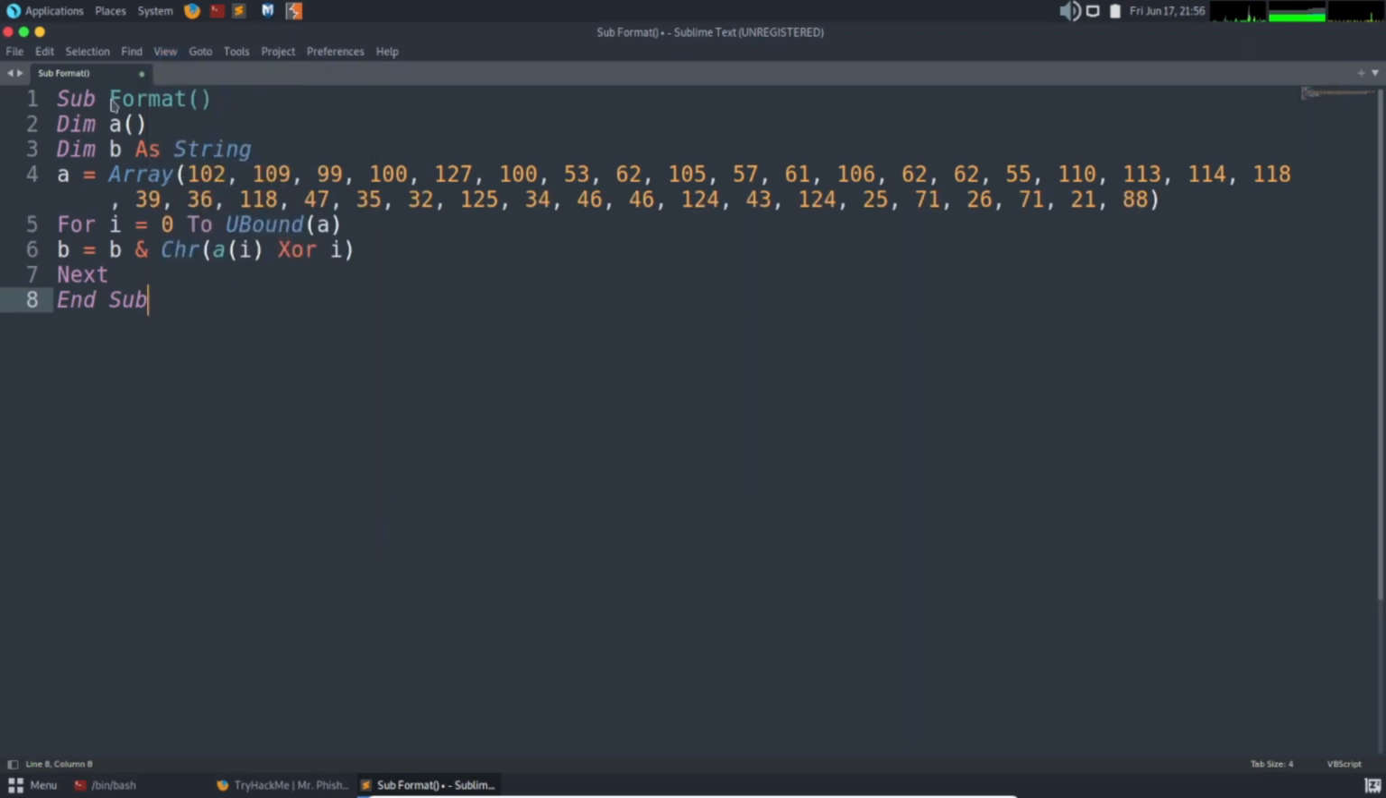So let's try to understand what it is actually doing. You can see the Sub. Sub is a keyword to specify a function, so I think that is what it is doing. And you can see the Dim keyword. Dim is usually used when you are defining any variable in Visual Basic. So they are defining a variable called a, and the brackets denote an array.